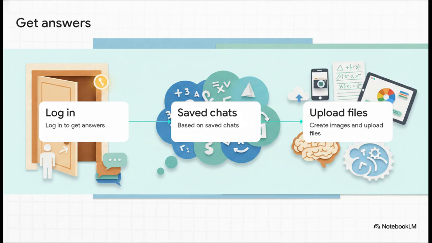As we discussed earlier, this is where that contextual memory kicks in. The AI is actually going to remember your past struggles with, say, long division or geometry, and it will tailor its future teaching to your specific history. How cool is that? And then we hit Step 3, create images and upload files.